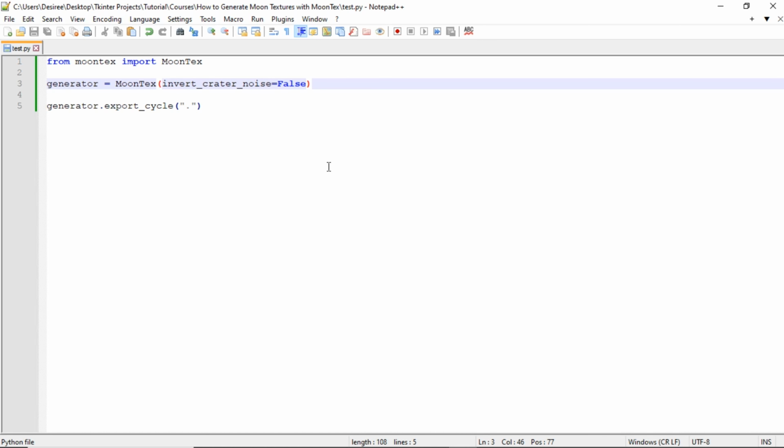Brightness controls how light or dark the moon can be overall. You'll need to pass in a minimum value and a maximum value. The values have to be between 0 and 255. So we'll set brightness, and I'll set the minimum value to 0 and the maximum value to 255. All right, so here's an image where the brightness is between 0 and 255, and here's an image where the brightness is between 128 and 255.